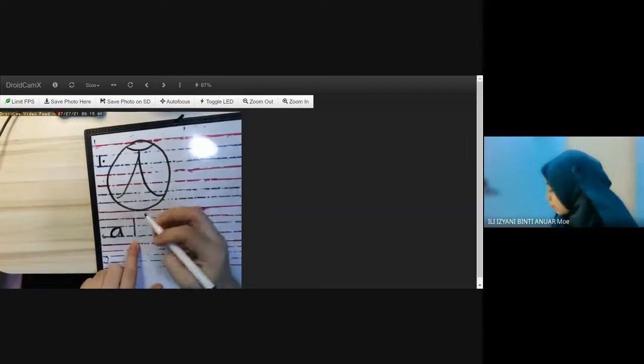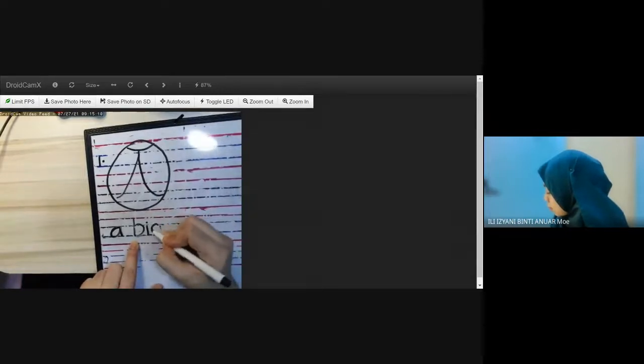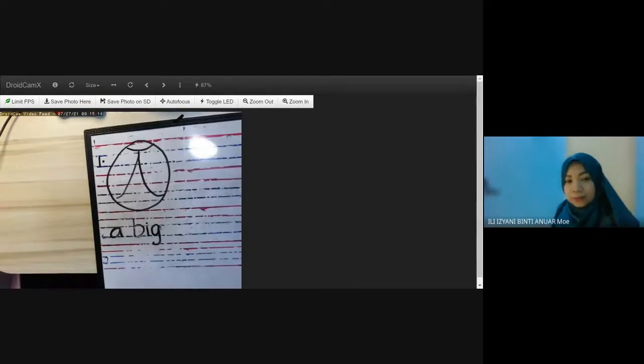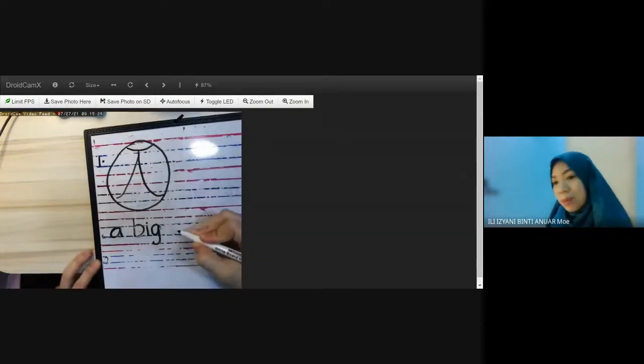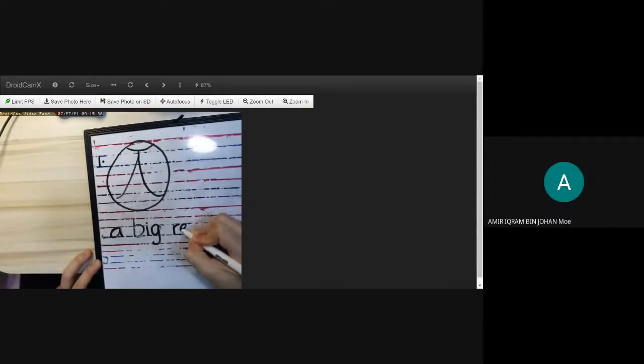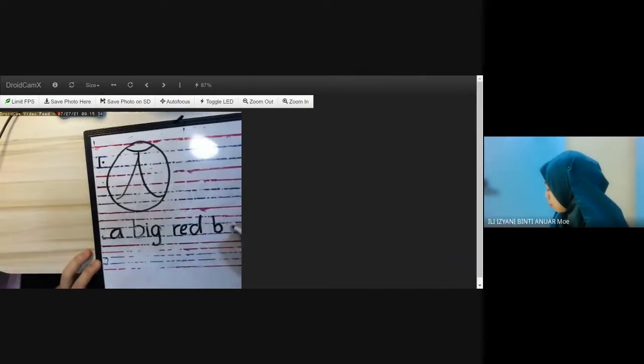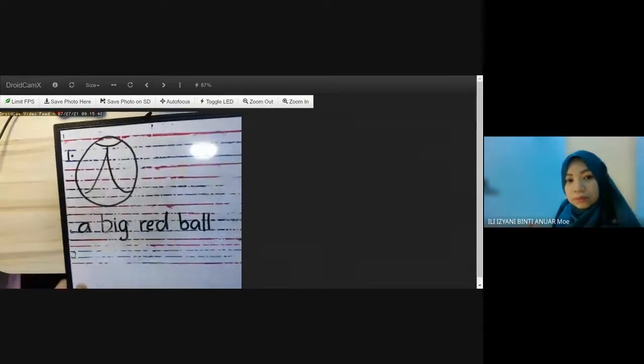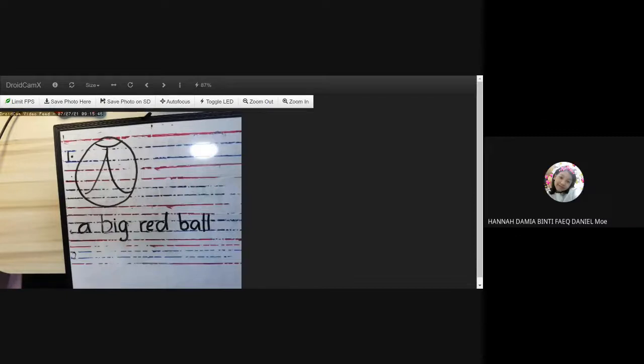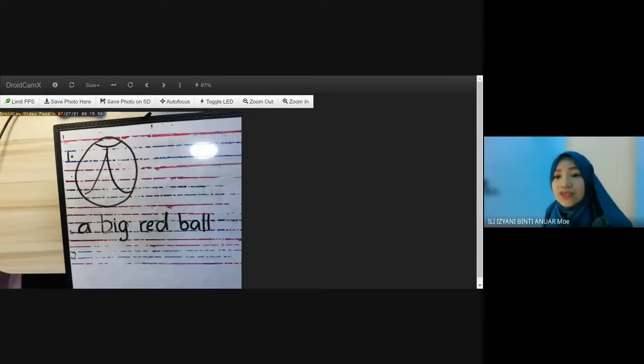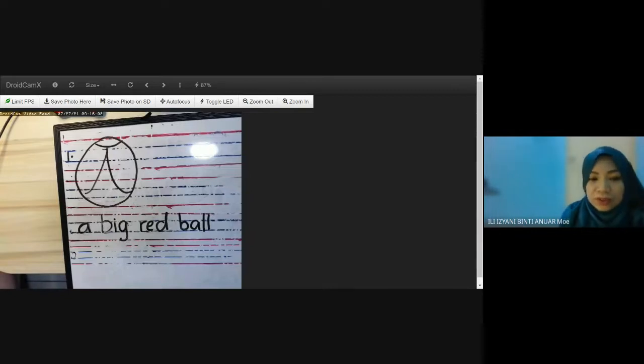The size comes first. A big... After the size comes the color, right? Size, color. So I'm going to color my ball red. So I'm going to write a big red ball. A big red ball. There, see? Just draw a ball, something easy, right? A big red ball. So draw a big ball and color your ball red. I'm going to find a red color first to draw this. You continue with your work.